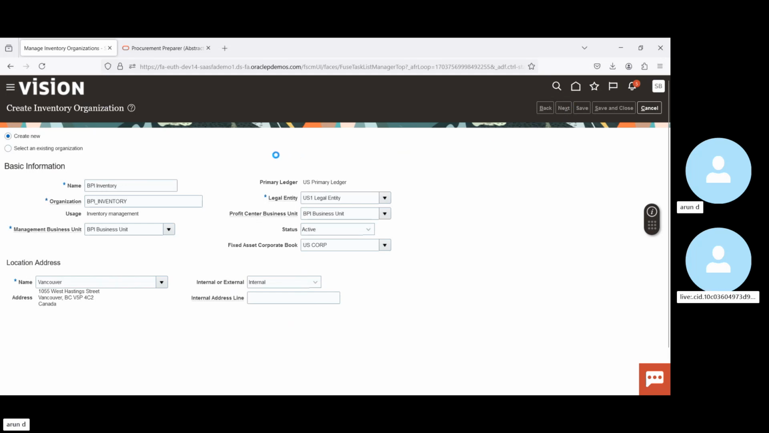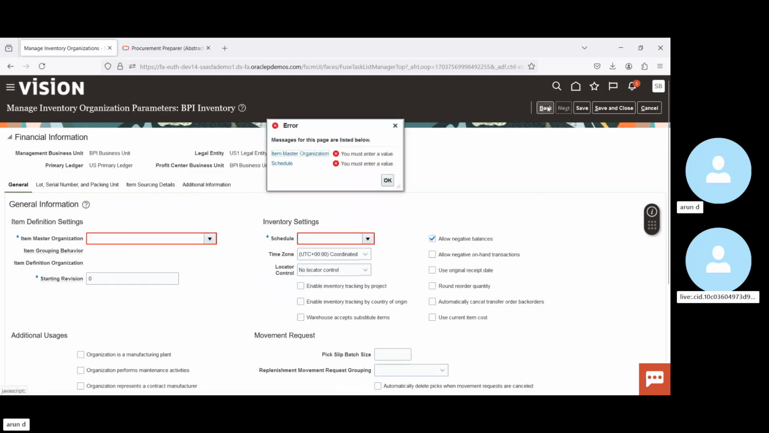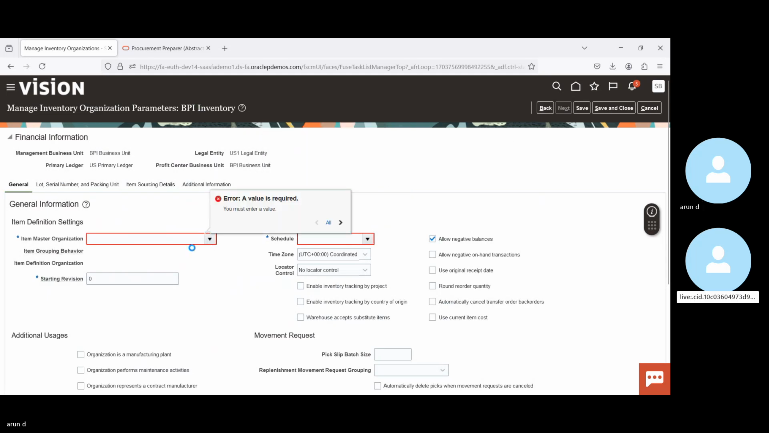Before we go into the next, there is something called Profit Center Business Unit. What is that one? One minute, I'll just come back. Or you can fill it and come back as well.